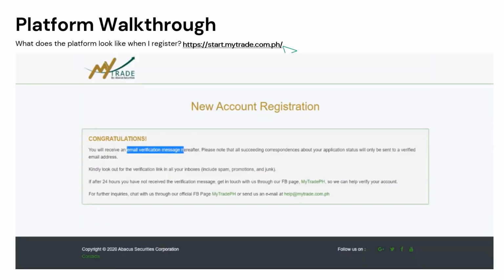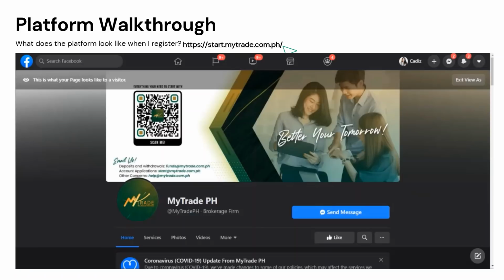Kaya dapat tama ang email address na iyong i-register dahil pagkatapos mag-fill out ng forms, makaka-receive ka ng email verification link na dapat mo i-click para makareceive ka ng updates about your application status. Check your spam, promotions, and junk email right after the application process. Dahil kung hindi ka naka-receive ng email verification, maaaring mali ang address na na-input mo.